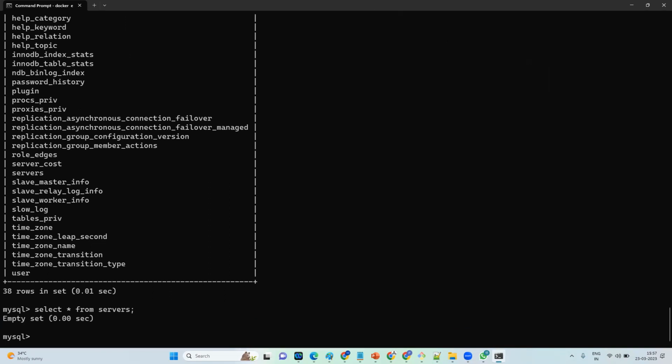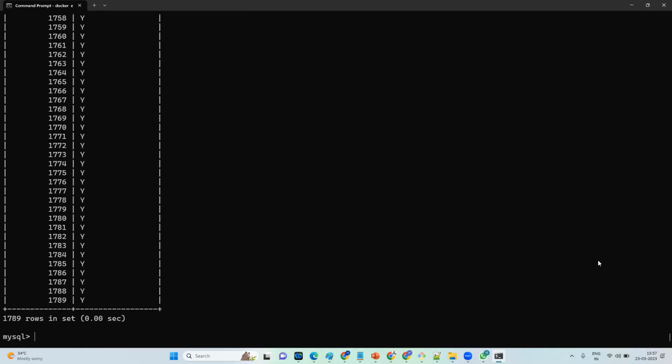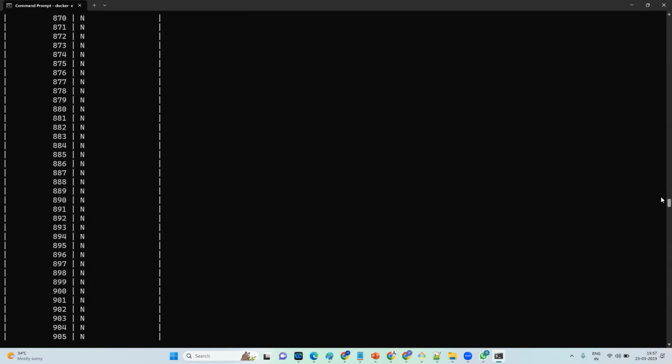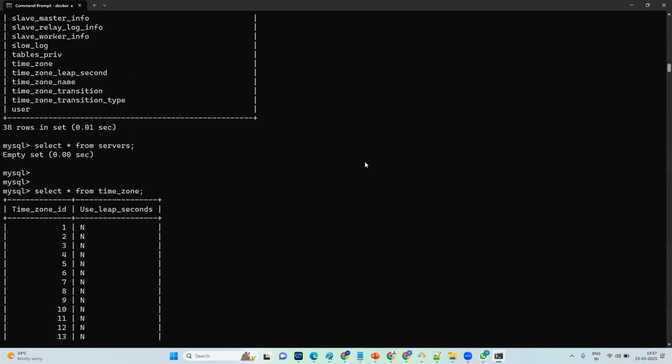Show databases and semicolon, nothing, empty set again. Select star from time_zone. This is a time zone table we are able to fetch. We're getting a lot of values: time zone ID, use leap seconds, some predefined tables.